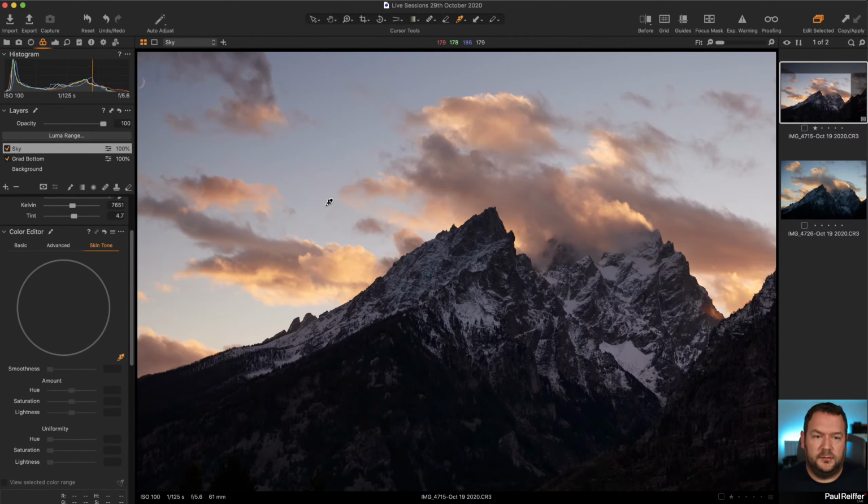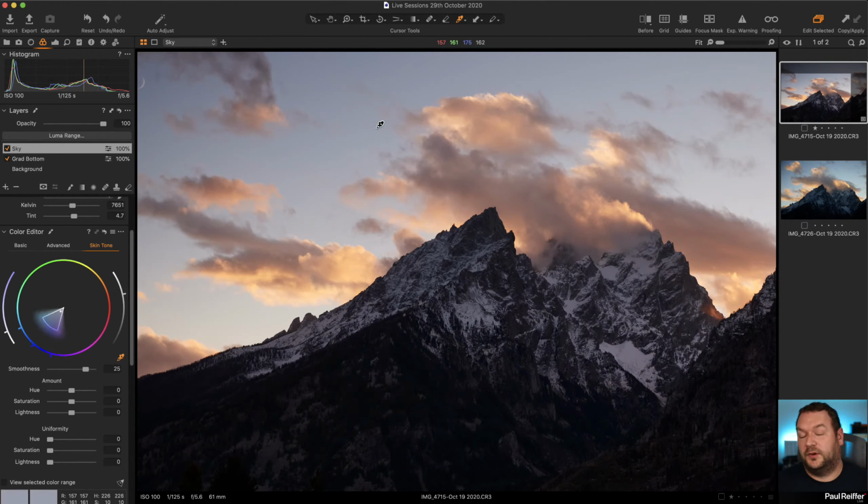We're going to go to our skin tone. Skin tone was designed to even up the color in someone's skin, hence the name. But we can also use it on the sky. We've done it a few times before, and we're just going to do it again on here.